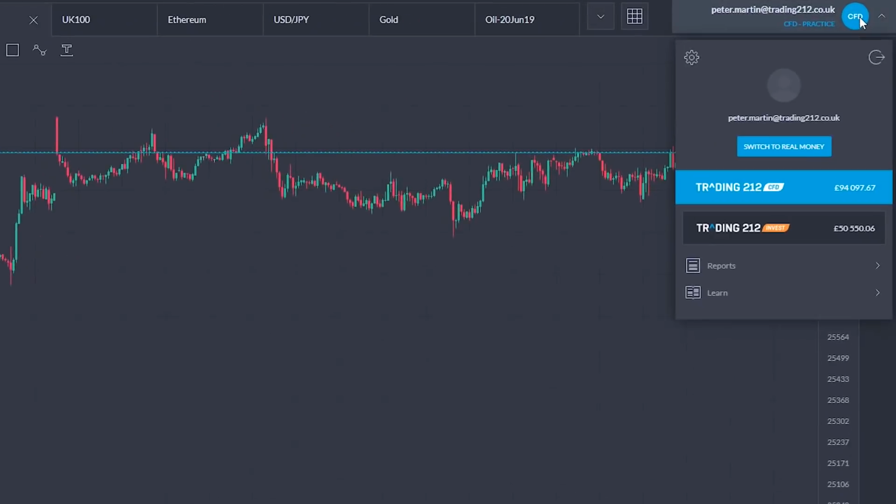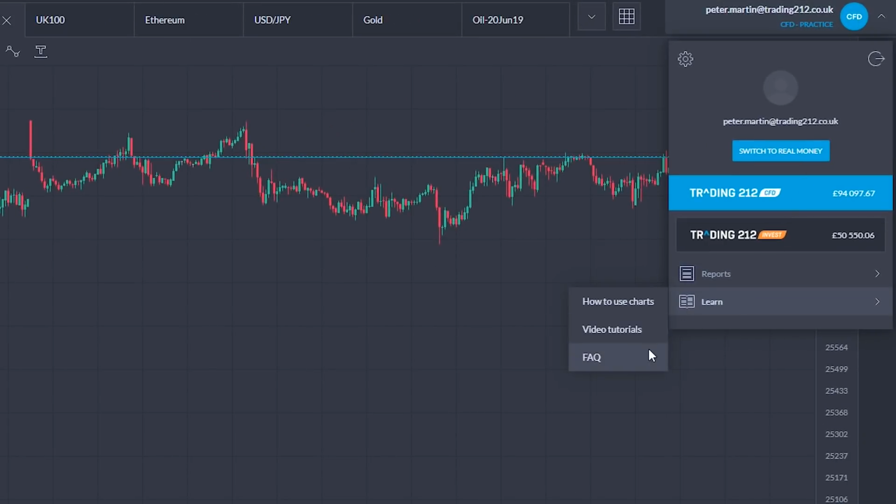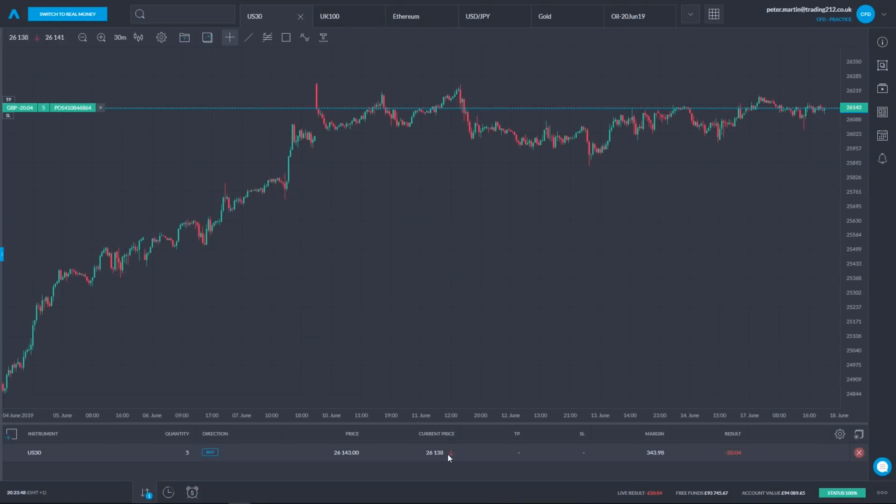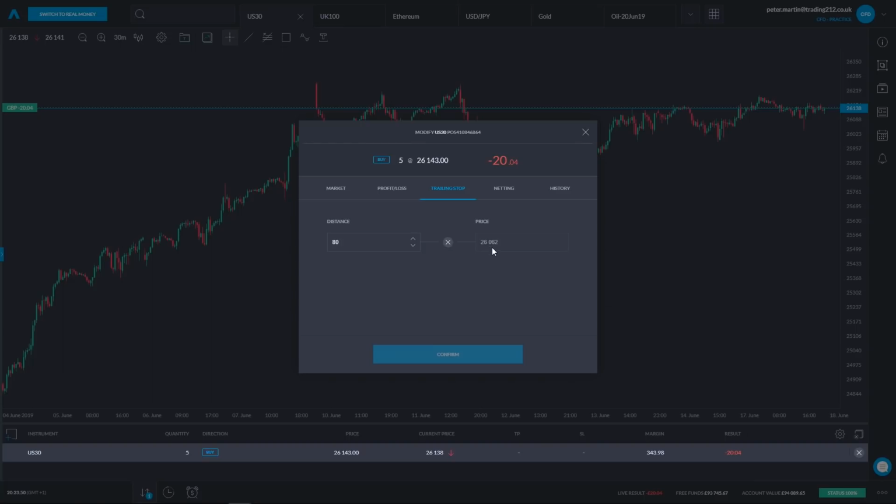And we can also go over to here and look at our reports and then select orders. And we can see that I bought the Dow Jones. That was executed just a few moments ago. And then here is the confirmation that I put my trailing stop on, and it's still going, that it's pending. And we can see the level of the order was originally 26,056. That was my 80 points away. If we look at it now, we can see that currently it is at 26,062. So it's already trailed up just a few points from where I opened the position.